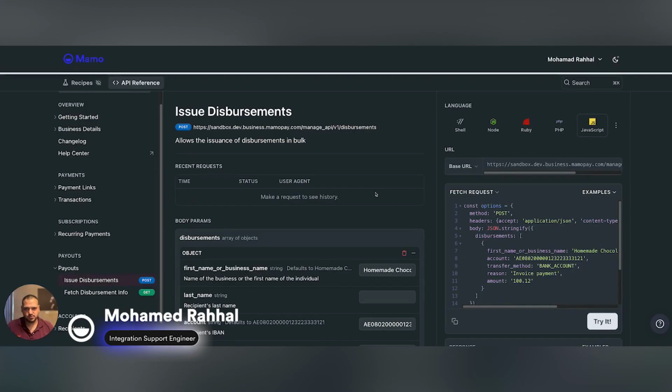First, what are disbursements? Disbursements are bank transfers that Mamo makes on your behalf to a certain entity using their bank account number or IBAN. This eliminates the need of settling your Mamo balance into your bank account, then going to the bank to transfer the money. You can do it straight from the APIs without the hassle of extra steps.